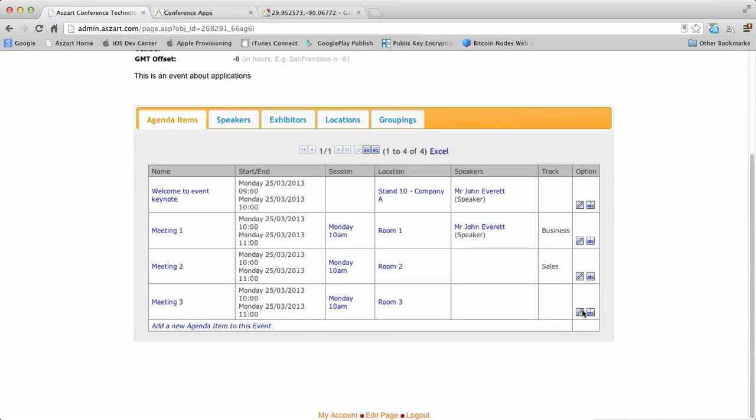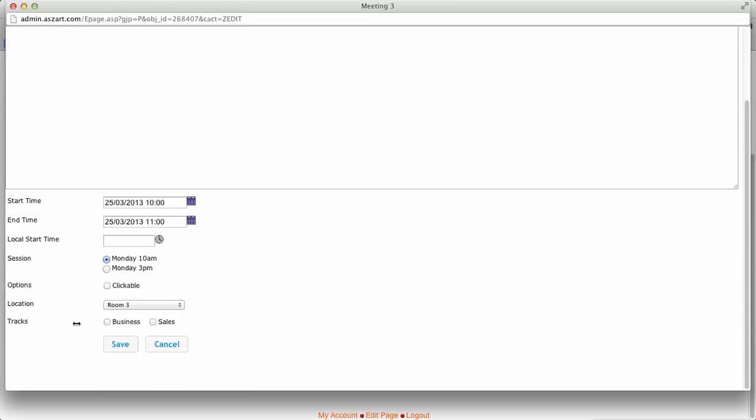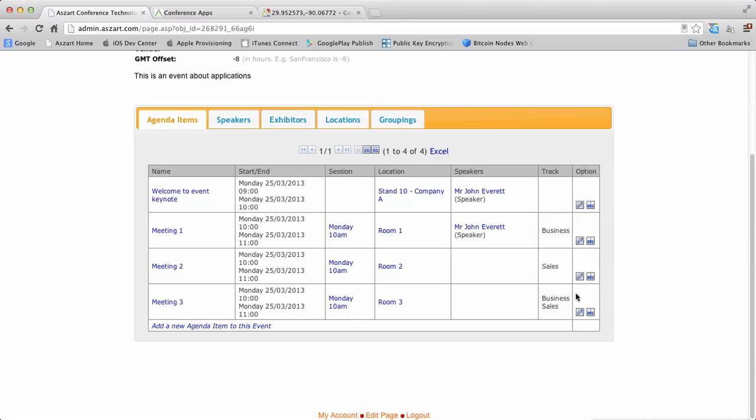And again, finally on the third one, exactly the same, or perhaps it's both business and sales tracks. So there we go. You can see your tracks are listed down in this column. So that's how to do the track and sessions. The last part would be on how to do the exhibitor grouping, so we'll show that in the next video.